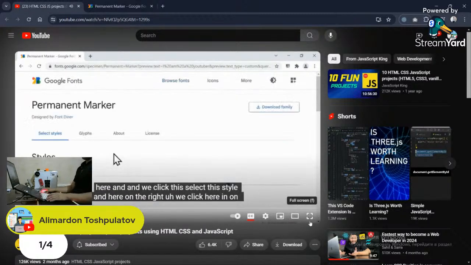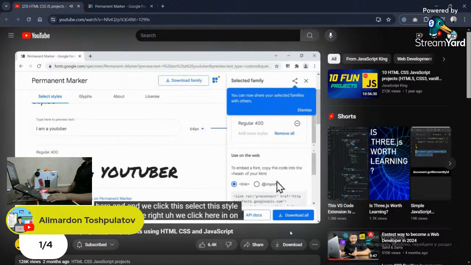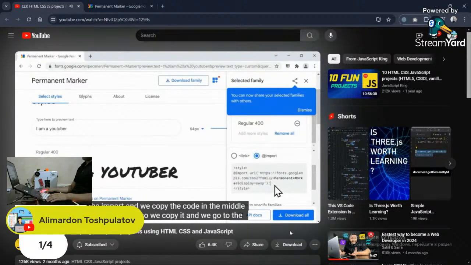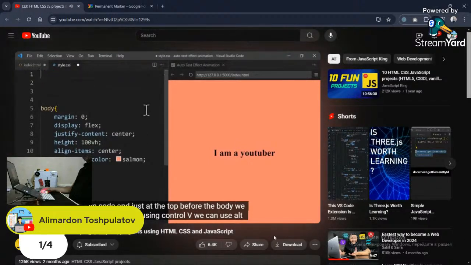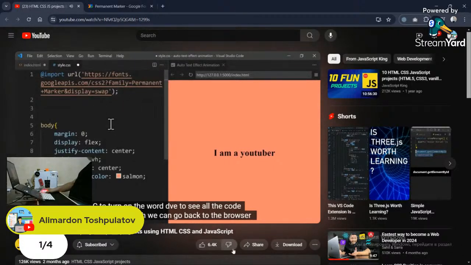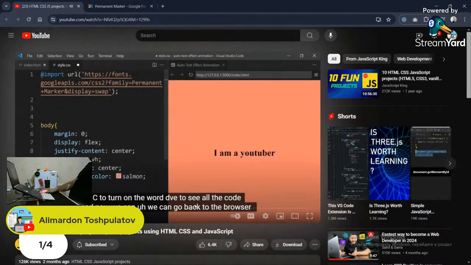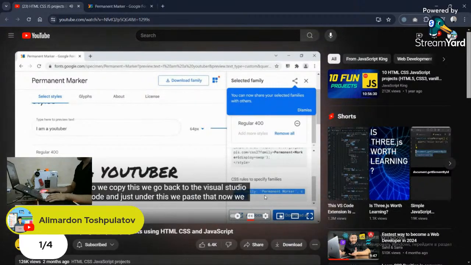So we click here and we select this style. And here on the right, we click here on the imports and we copy the code in the middle of the style tag. So we copy it and we go to the VS Code, and just at the top before the body, we paste the code using Ctrl-V. We can use Alt-C to turn on the word wrap to see all the code. And now we can go back to the browser, and just under this code, we have font-family Permanent Marker and a cursive backup. So we copy this, we go back to the Visual Studio Code.